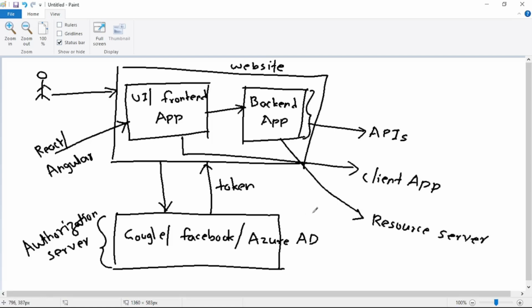So can I say there are 4 entities involved in OAuth2? First, this is the user who wants to access our website, so he is the resource owner. Second is this authorization server, from which we can decide whether that user is authorized to access our application or not. Third is this client app, which generally is our UI or front-end app. And the fourth is our backend app, that is the resource server.